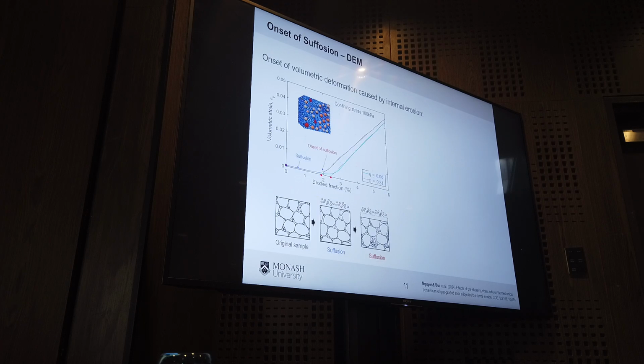And then the other important component is the onset of suffusion and suffosion. When you're looking at internal erosion, this is the original soil specimen under the action of the hydraulic gradient. You can have mass loss but no deformation. This is what we call suffusion. But as you have further mass loss, the sample starts to undergo deformation, and this is the suffosion process. So we need to be able to detect when this transition occurs.